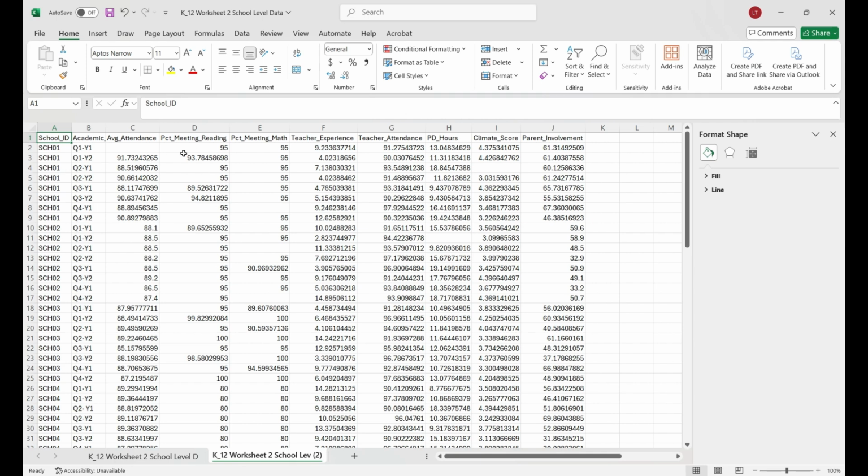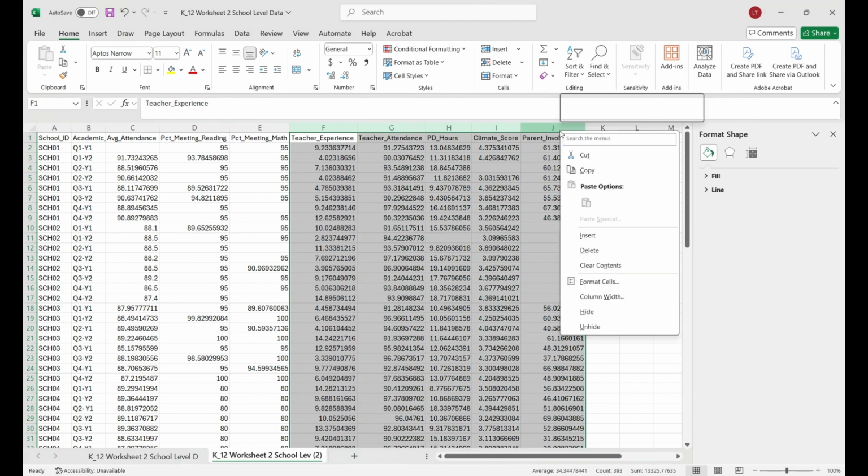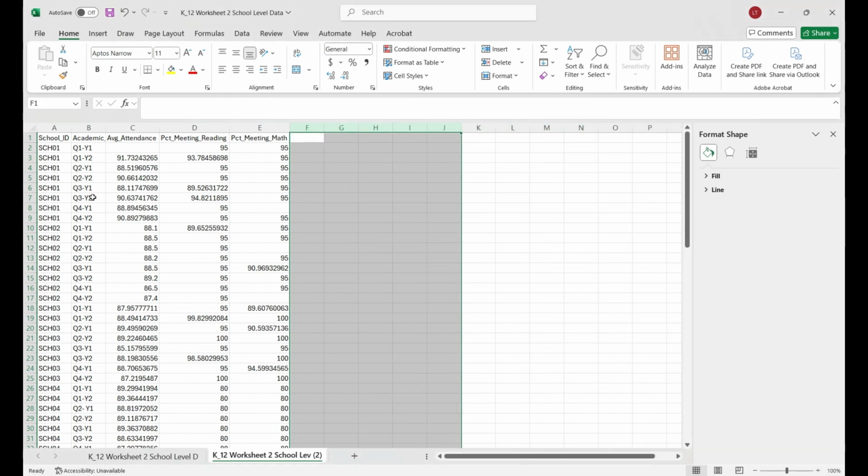What I want to look at is the percentage of students who met with reading and the percentage of students who met with math, and we're going to break that down and do a variability analysis on it. So I'm going to go ahead and get rid of the other data that's here. I'm going to select those columns and delete that.